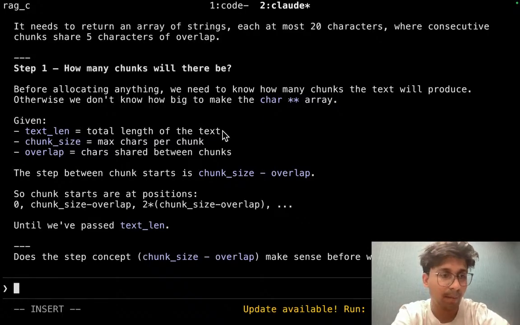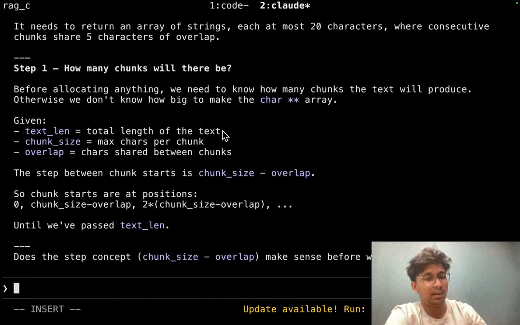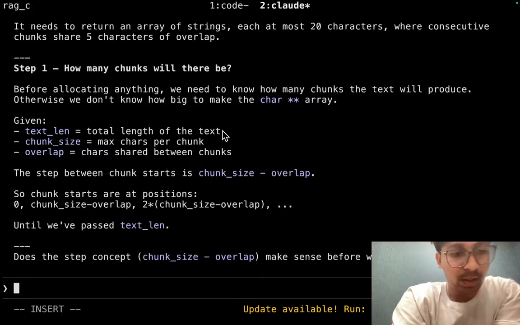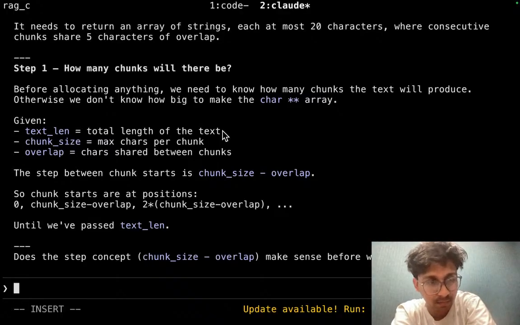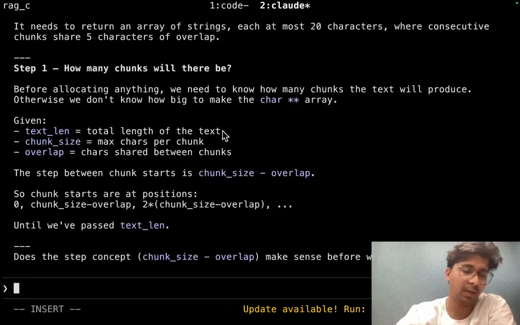Okay, so the step should be chunk size minus overlap, because each chunk is chunk size, so starting at 0 we'll go to chunk size, but minus overlap. The overlap is not part of the chunk, is it? Yeah, seems like no, it is part of the chunks, but it's part of both of the chunks.